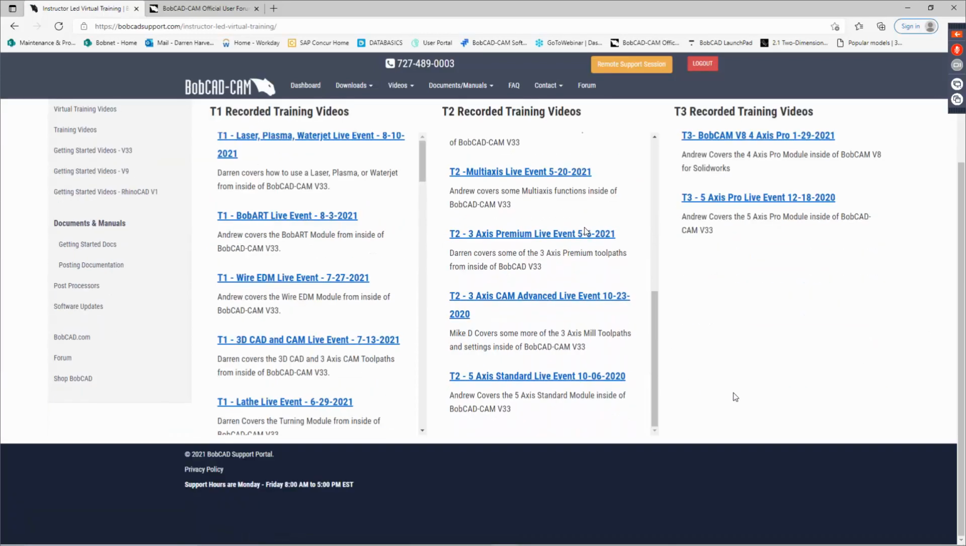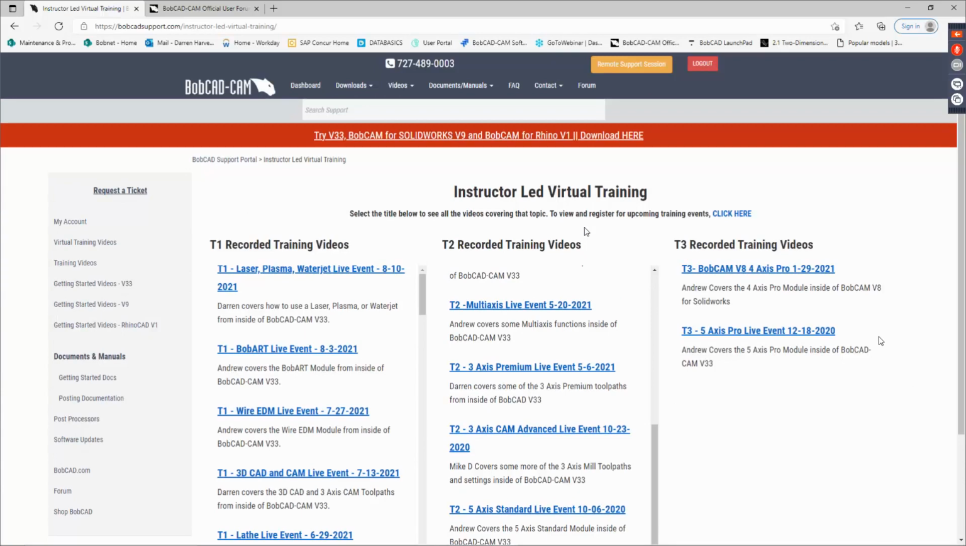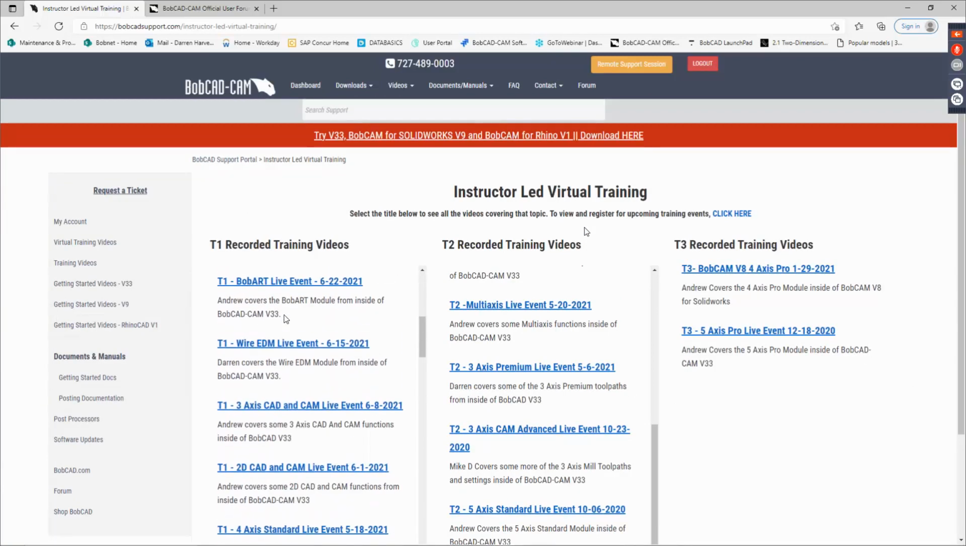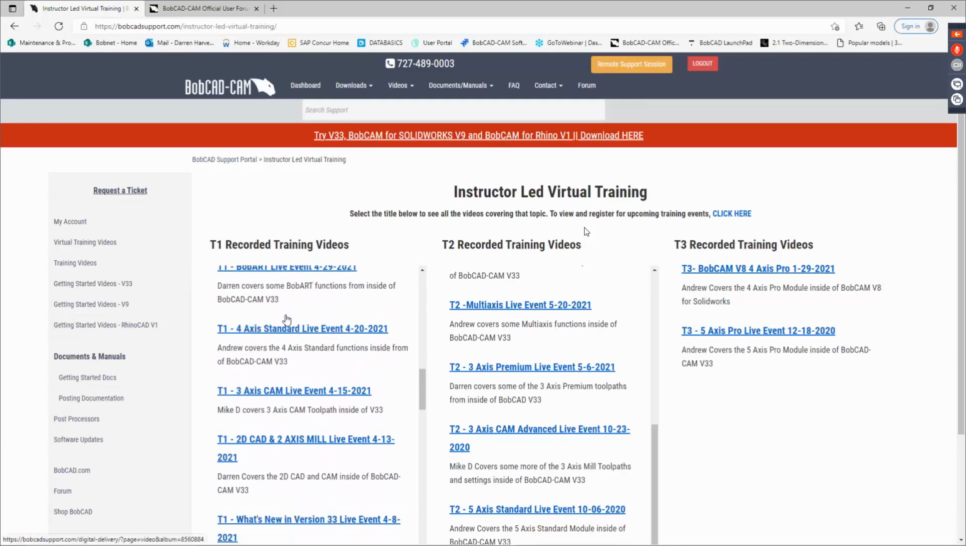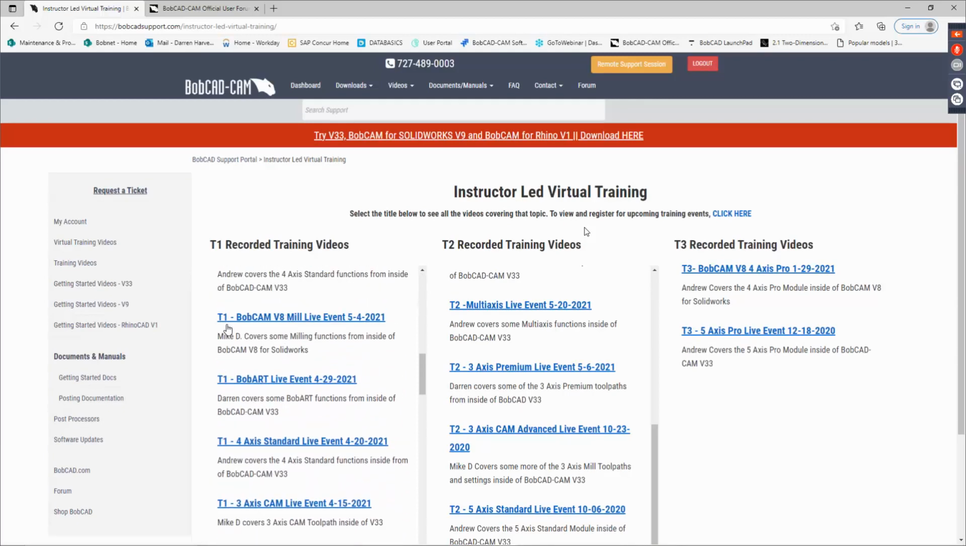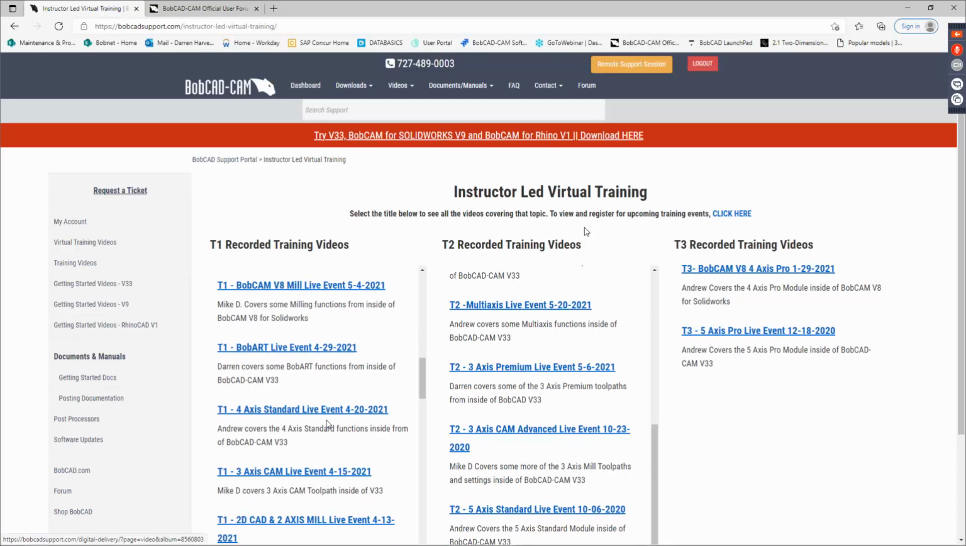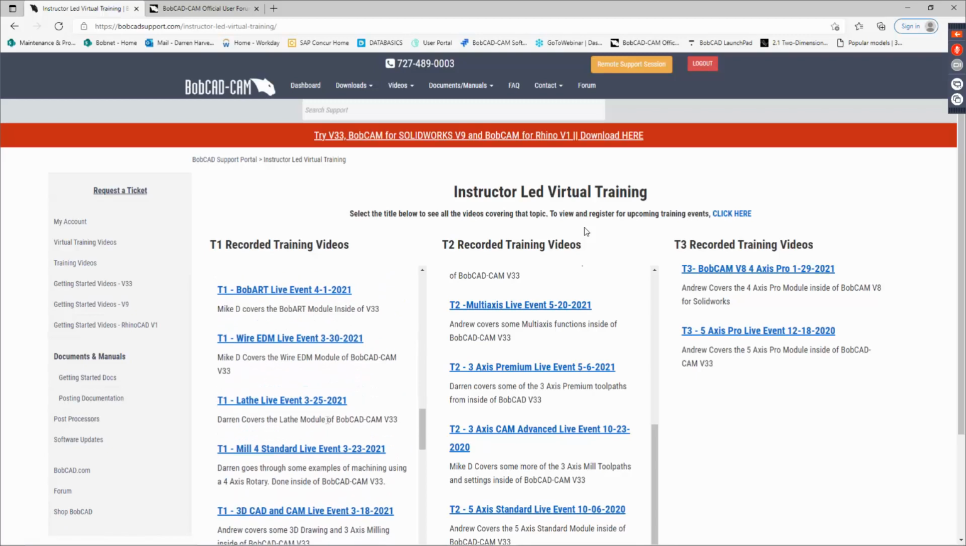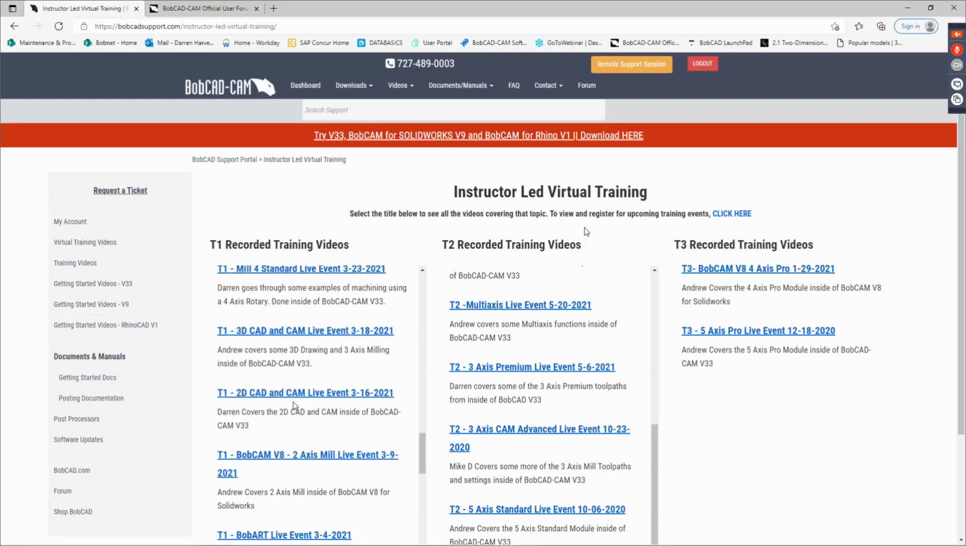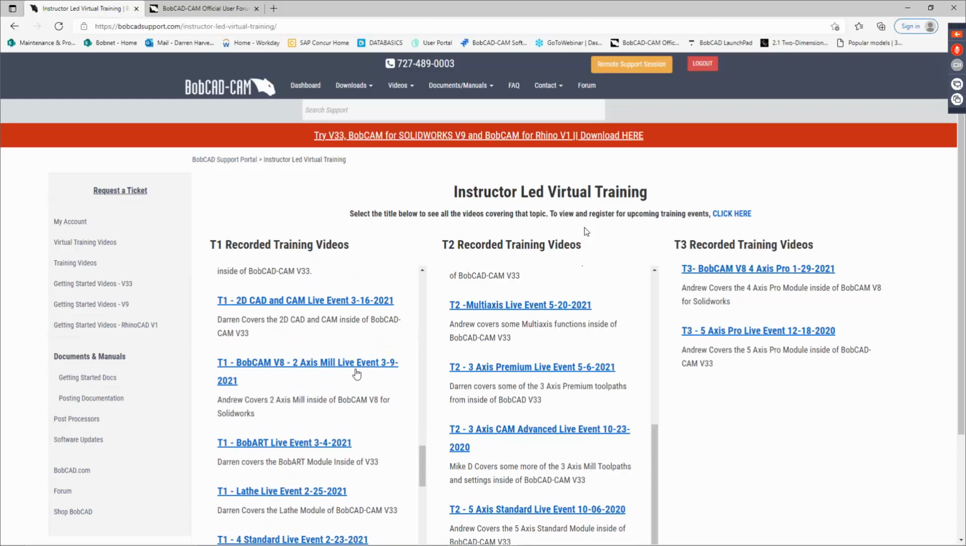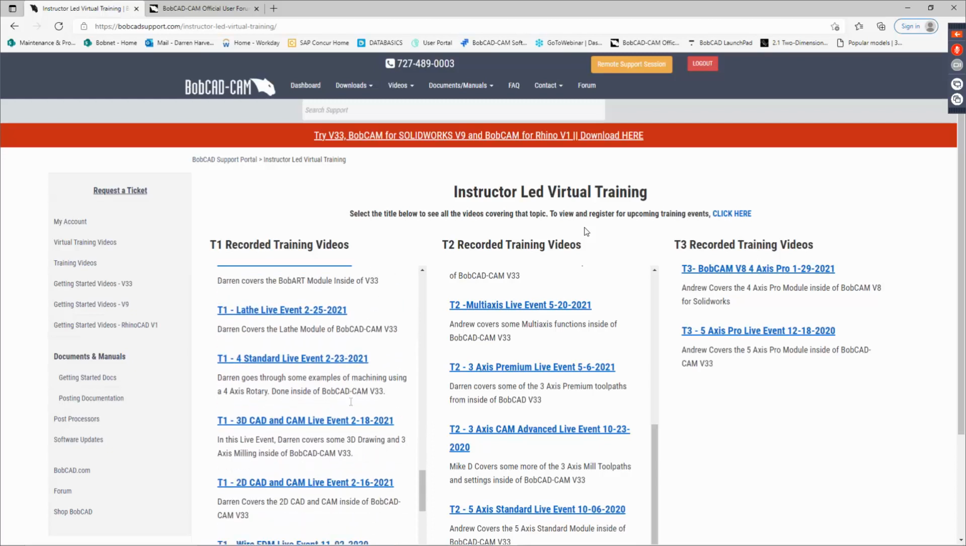There's only a couple right now for BobCAM for SOLIDWORKS. But if you guys do have a standalone, we got a whole bunch of them here for standalone. Right now the ones that we've done previously are all in V8, but they'll work for whatever you need there. And there's a milling one. I think there's a lathe one, and that's about it. For BobCAM for SOLIDWORKS, 2-axis milling live event, that kind of stuff. But yeah, we got a few on here, not much.